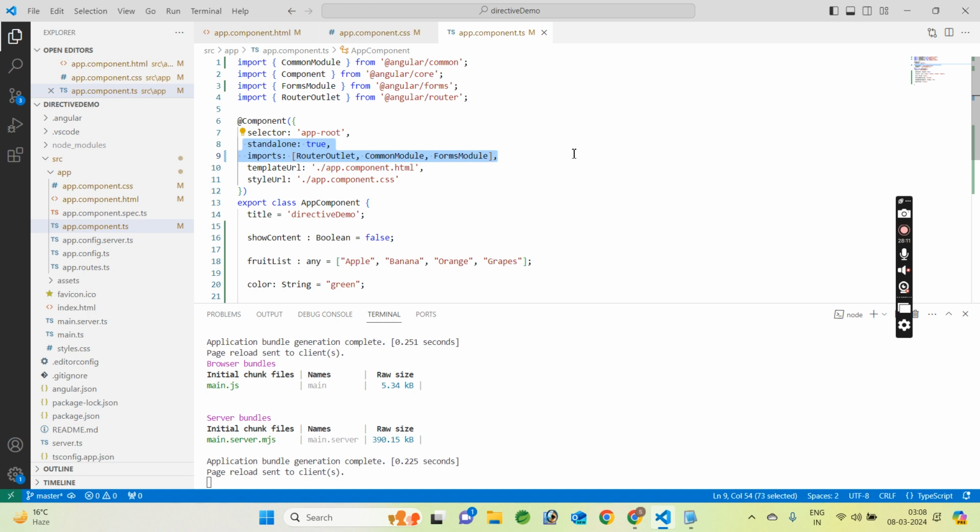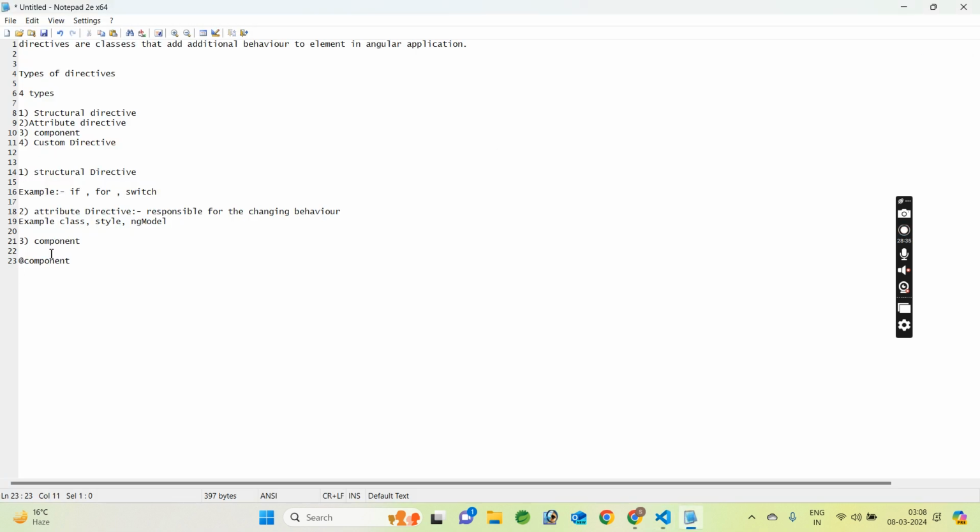Template URL is where we are rendering the HTML. Same for the style URL: what is the style for this particular component? This is the local component CSS, and this CSS will be applicable only for this component. Clear? Now let's move to the custom directive.